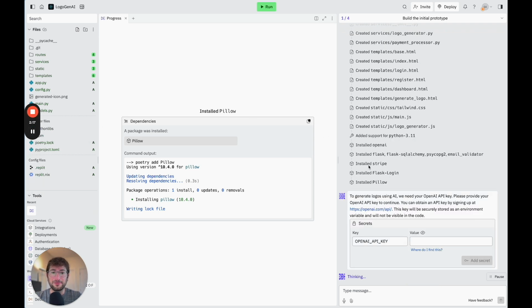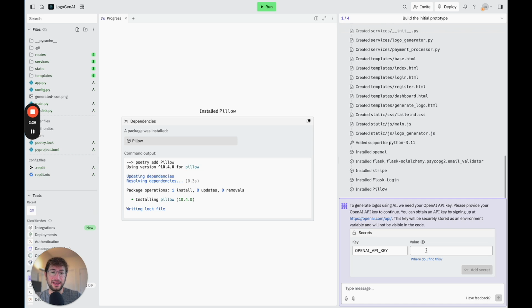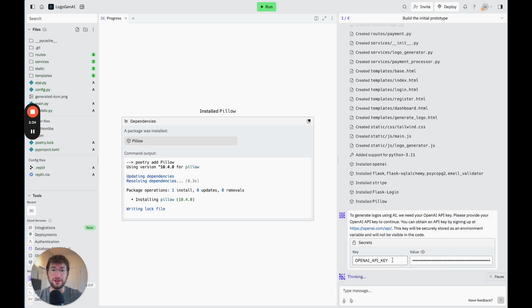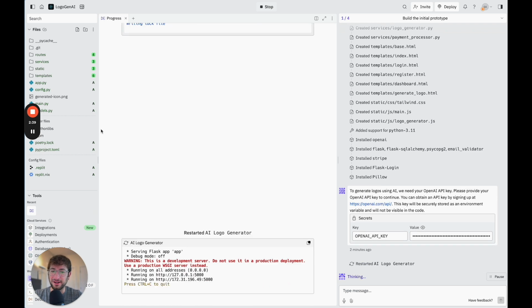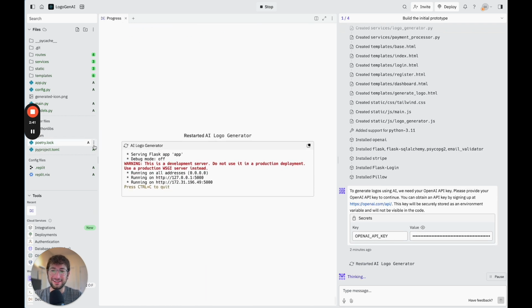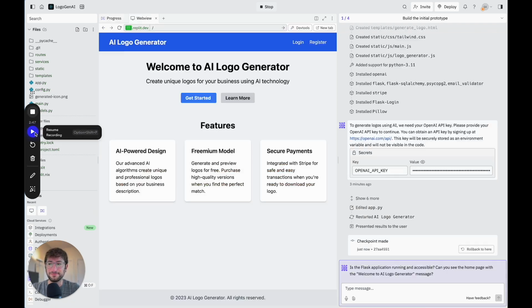Okay, so Replit agent is now asking me for my OpenAI API key. So I'm going to go ahead and go into OpenAI and grab my API key and put it here in this value. So I just went ahead and pasted in my API key. I'm going to click Add Secret, and it's going to go ahead and continue. So I'm going to pause the video again and let it continue building, and I'll let you know when it's asking me for more information.